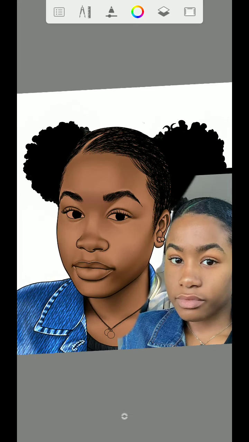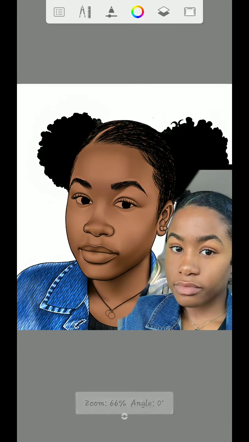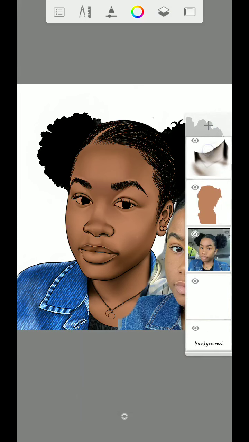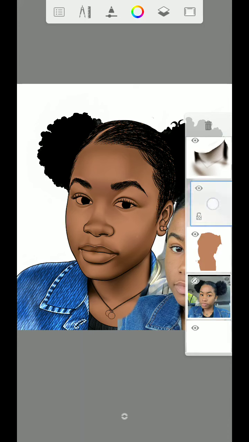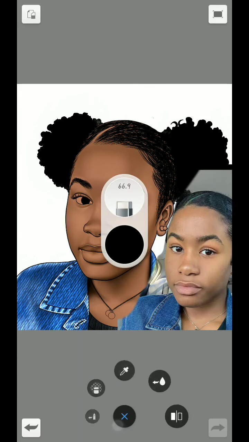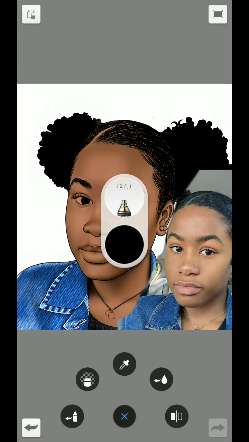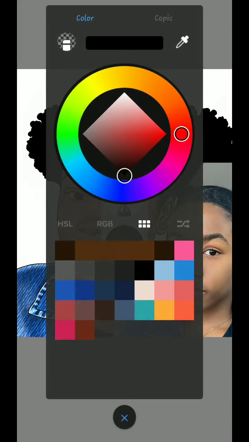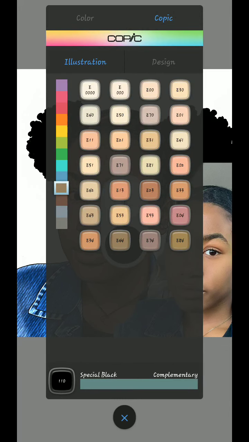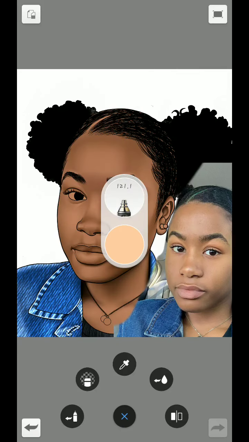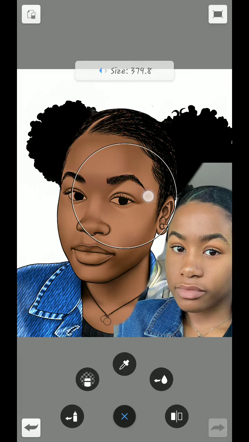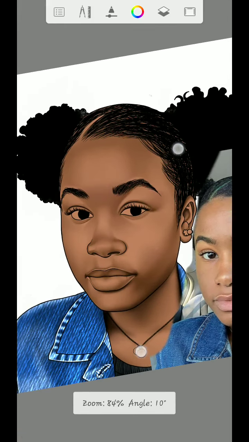So now you will start with this color first. You go down to the foundation, then you click on the plus button. So once you click on the plus button, you create a new layer. Now guys, what to use here is the flow airbrush. So I use the flow airbrush to add details. So now guys, I'm using the A21 first. So I will increase it.